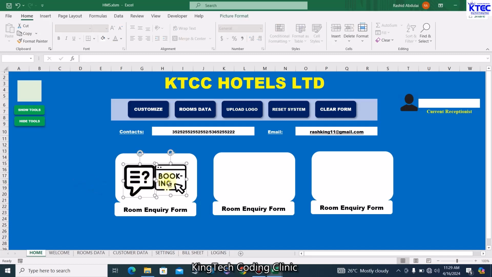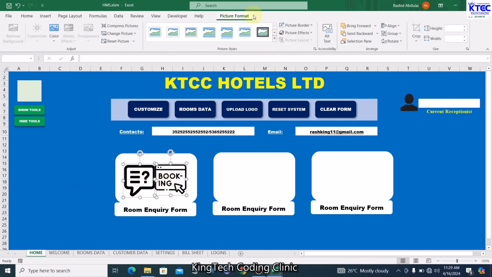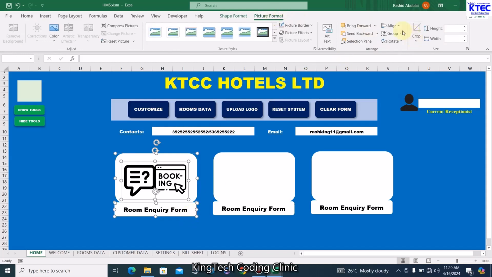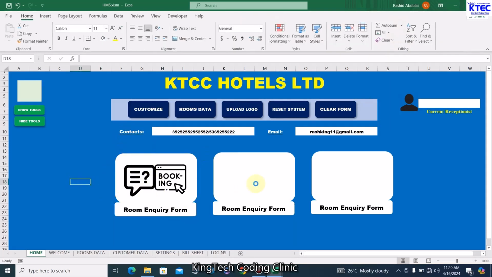So I'll select this, select this. What I'm going to do is to go to picture format, then group these two. So now I've grouped the image. So I'll select this one, select the image, and then select this one also. Format, sorry. Then come here and group them together, so it has now become one. Perfect. So here I'm going to change this to room checkout. Okay, room checkout form.